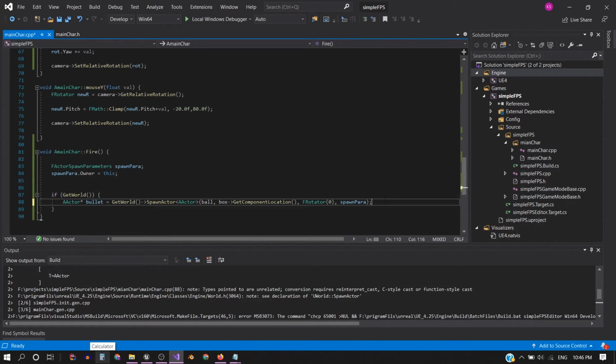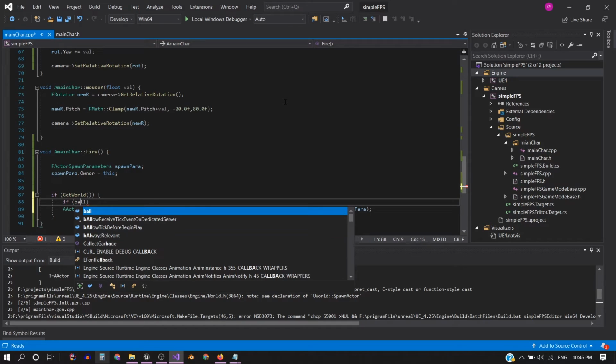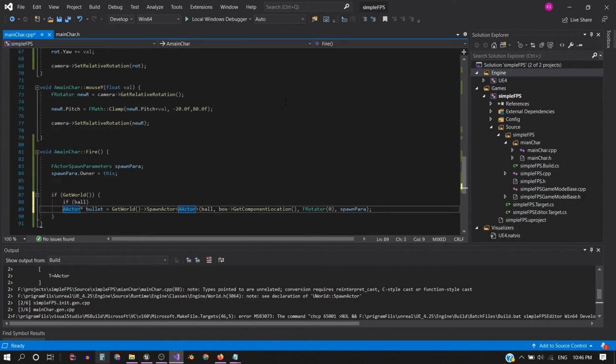So it will work now, but before that we also need to check if the ball is valid or not. If we don't set this in blueprint, then it will not spawn anything. And if you don't do this check and run anyway, and you don't set anything on the blueprint, the engine will crash immediately.